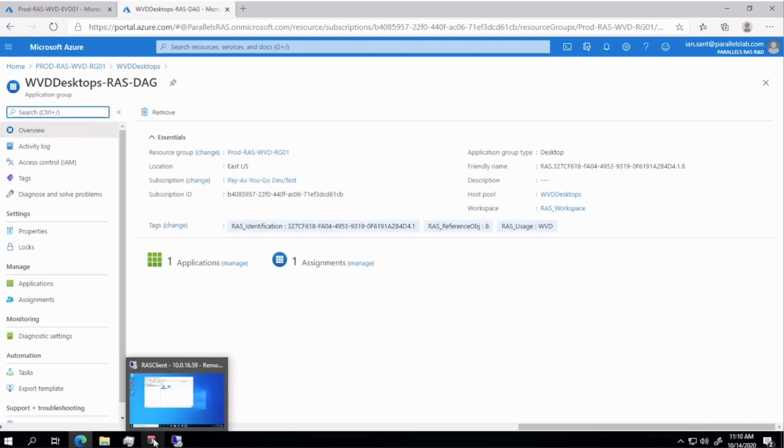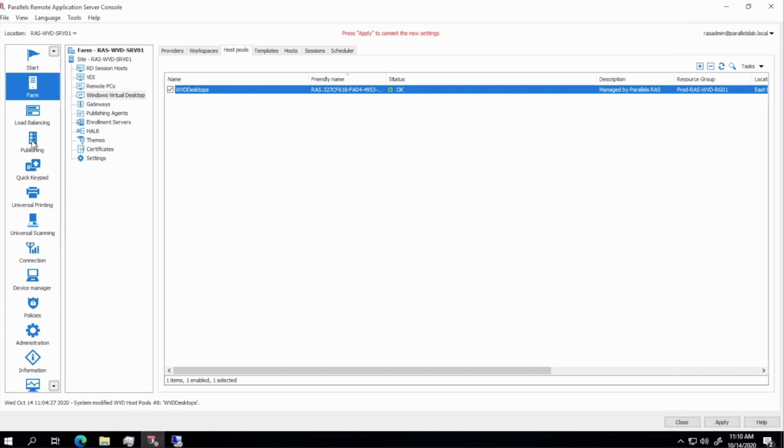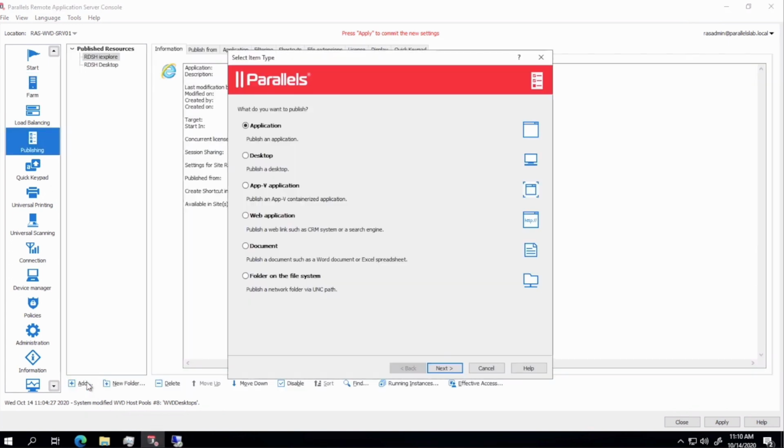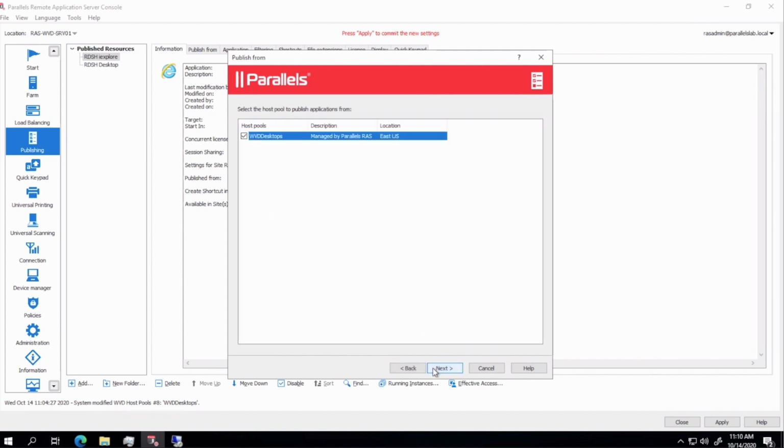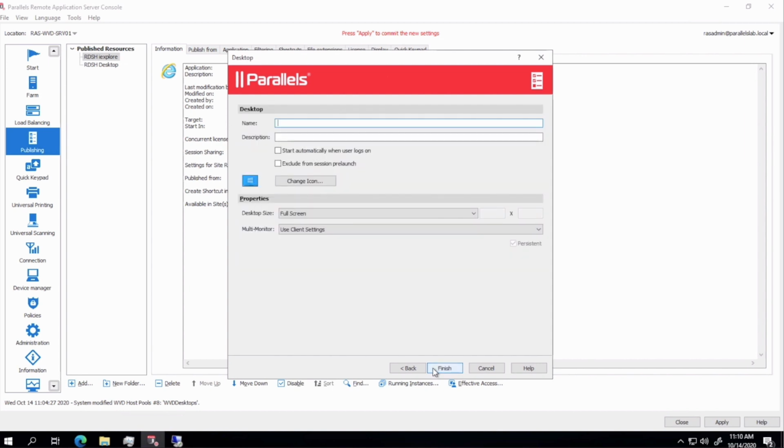And if we go back to our RAS console, now we can publish that resource. So let's add, it would be a desktop. Next, new option called WVD. The group is already mapped like we did before. We can create the resource name and such, finish.